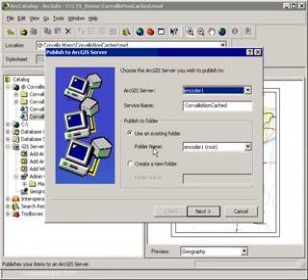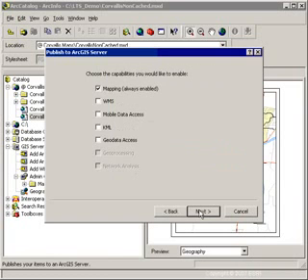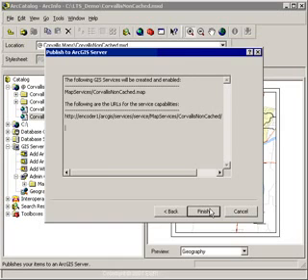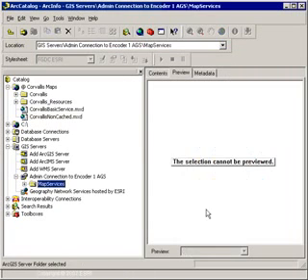Now I can put that service inside of an existing folder or not in a folder, and I can even create new folders. And this is just a way to organize your services. Next, I have those capabilities that we discussed in the lesson. And finally, I get a short summary panel about what's going to be made.